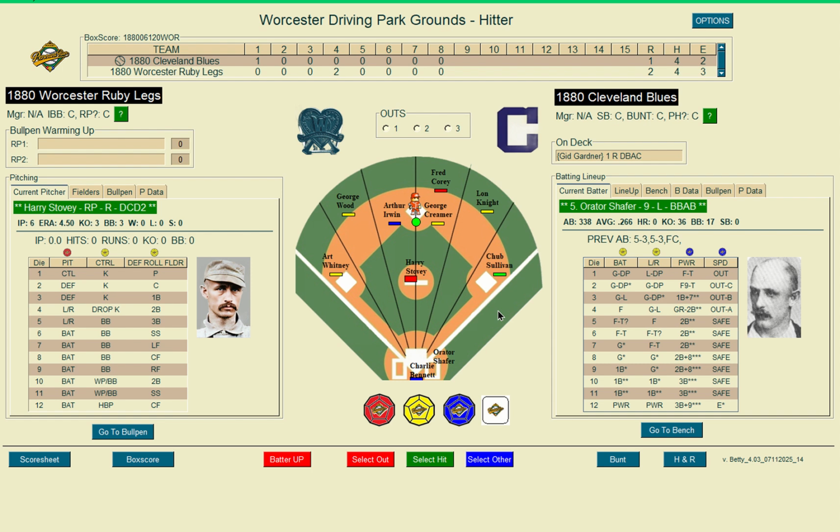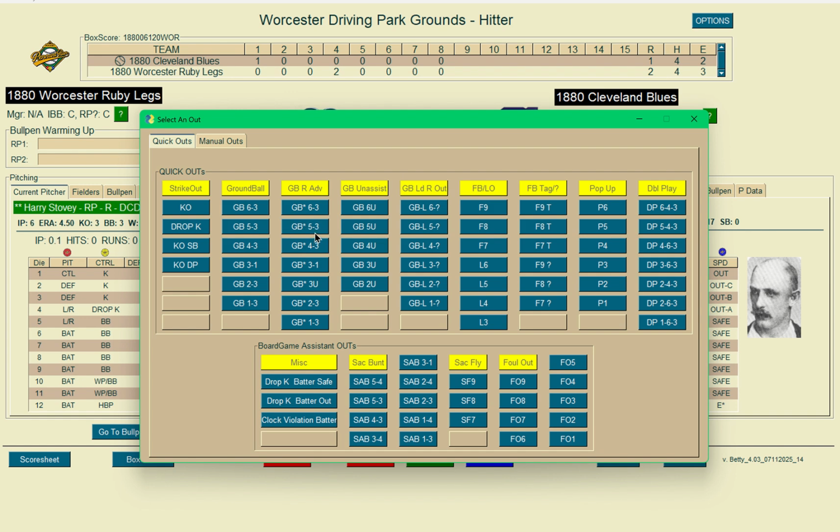Okay, so Schaefer's coming up. Nobody out. He batted .266. So we're going to go with him. 12, 7, and that's a ground ball. Whitney's only play is to first.